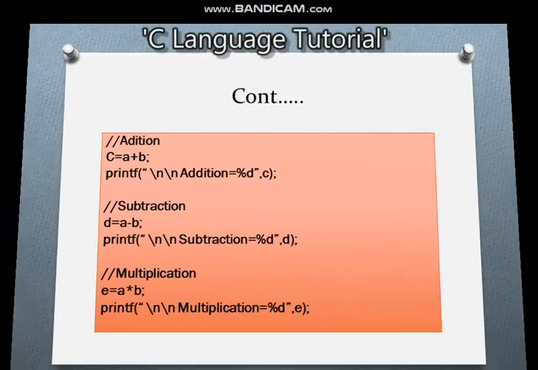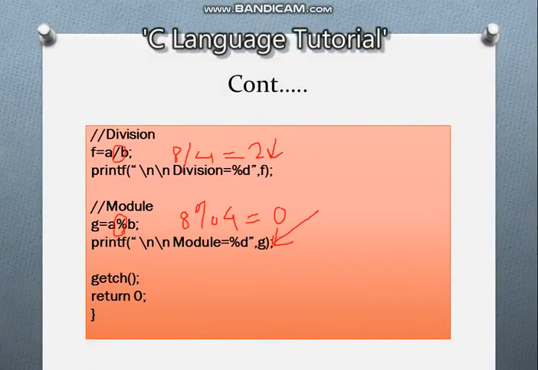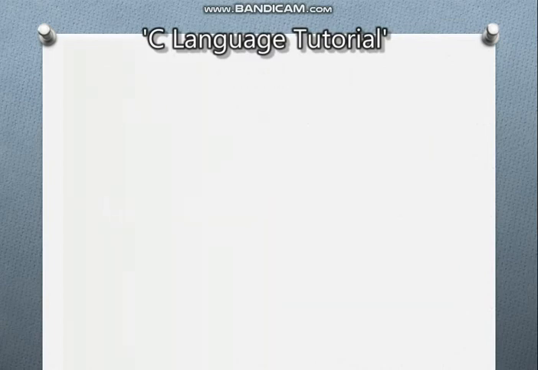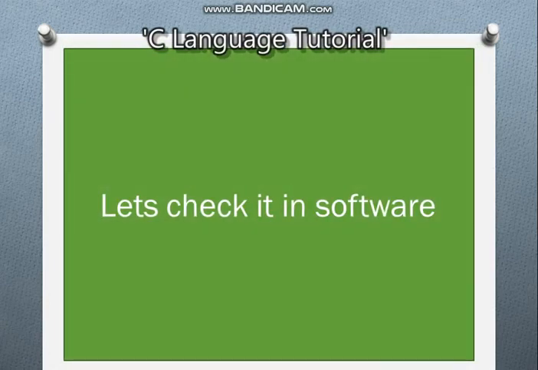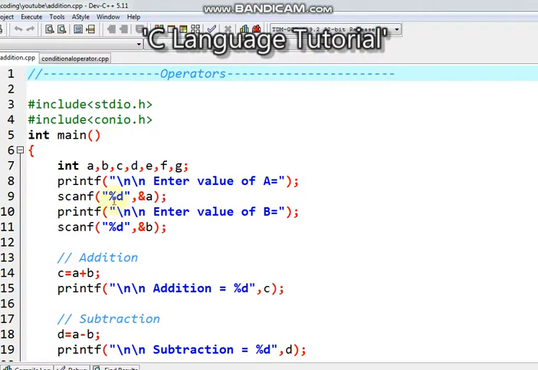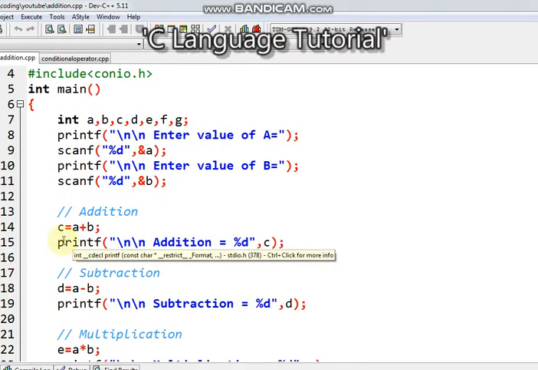So let's check these operators with the help of software. I am using Dev-C++ software here. Let's check in that. I have written the code, included the header file, main function, and initialized a few variables. We have taken the values of a and b from the user using scanf. Performing addition, c equals a plus b, printing the value of c. Performing subtraction, d equals a minus b, printing the value of subtraction.